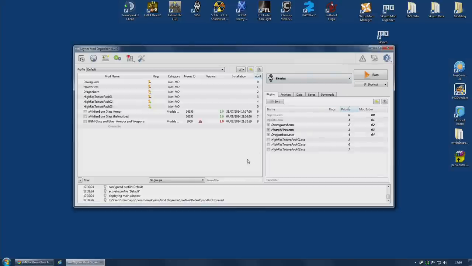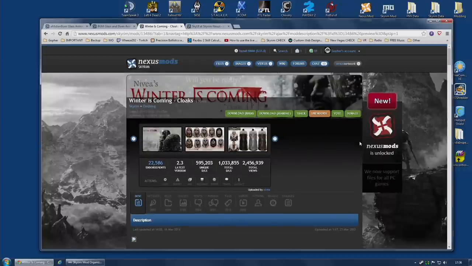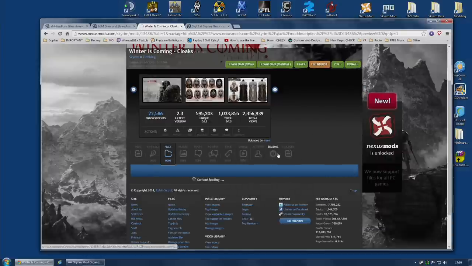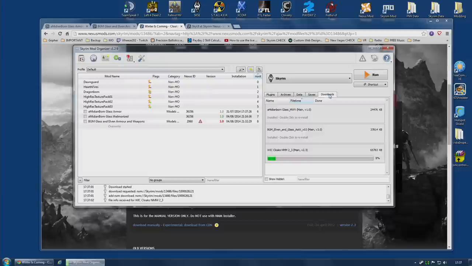To show you what I mean, I'm going to use Winter is Coming Cloaks. This is a great mod that adds massive thick fur coats, the type of cloaks you see in Game of Thrones. It's one of my essential mods and it's packaged with a FOMOD installer. So I'm going to download with Manager and have that download to Mod Organizer.